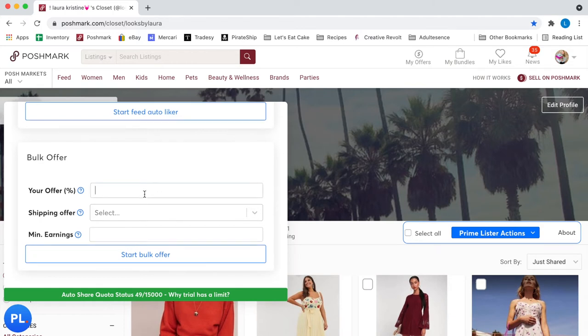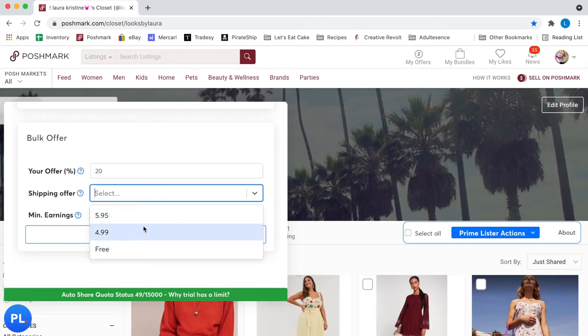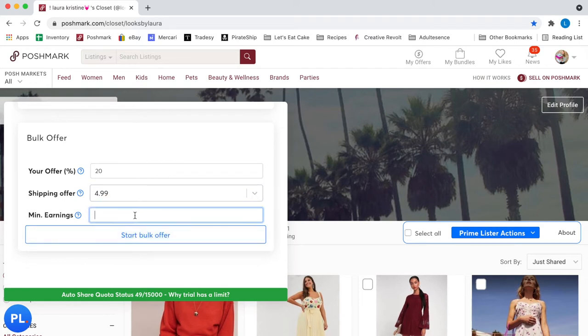As you probably know, if you sell on Poshmark, when you want to send offers to likers, you have to go through each individual item, click on it, and send an offer. But I always send the same offers, where I'm usually sending 20% off with discounted shipping. And you can set here a minimum earnings, so it will skip an item and not send this offer if your earnings are less than a certain amount.